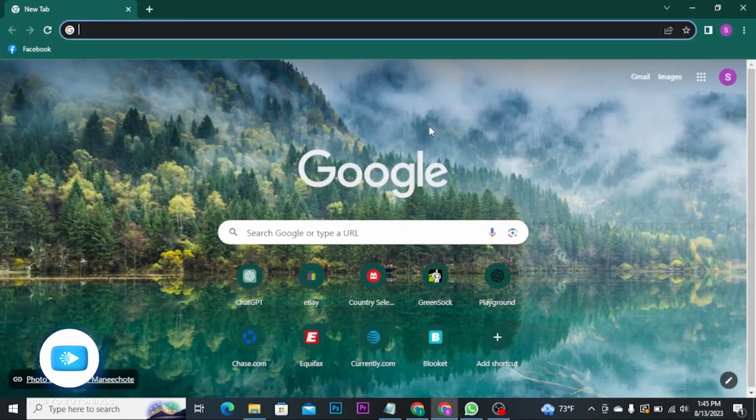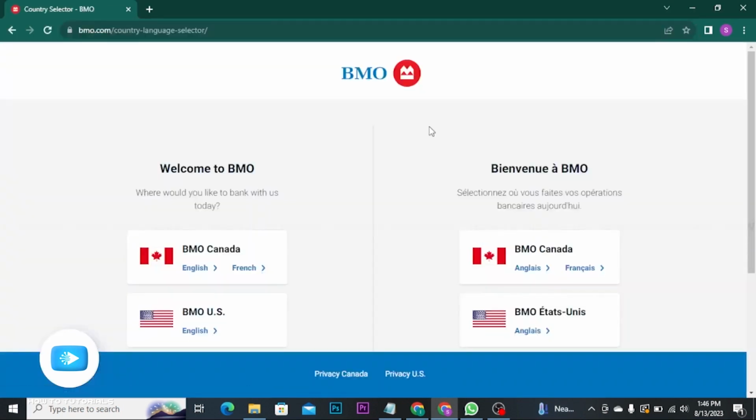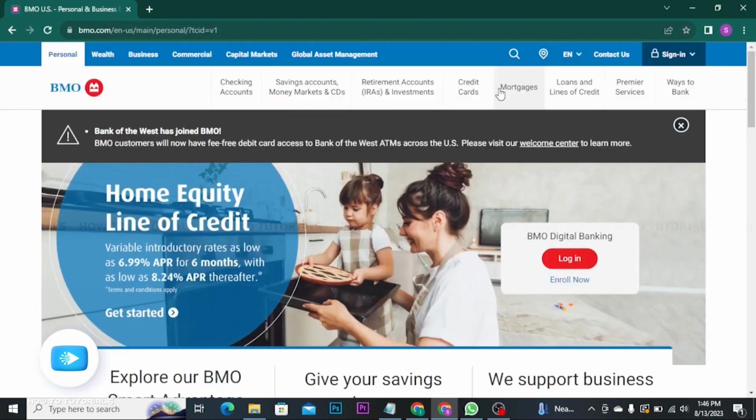Now, in order to get logged into your BMO Digital Banking, firstly open up any web browser on a PC. There on the URL, search for bmo.com and hit enter on the keyboard, and then you will be taken to this type of page where you have to choose the country and the language you prefer, and then you will be taken to the home page of BMO.